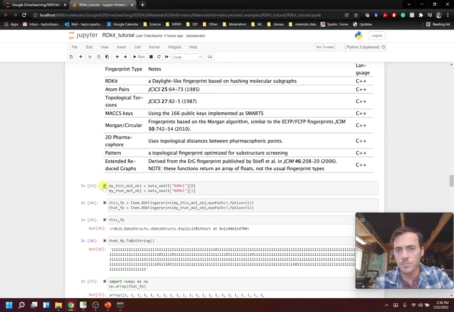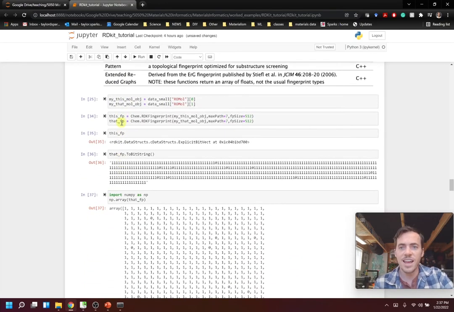In any case, we're going to say my mol object equals data small ROMol in the zero position and in the one position. So that's going to store into the same object twice. It stores the zeroth value and then the oneth value, I guess. So it has one mol object stored into it. Then it says this fingerprint is the object we're now creating, and it's going to be Chem.RDKFingerprint, where we send it that mol object, max path 7, fingerprint size 512.